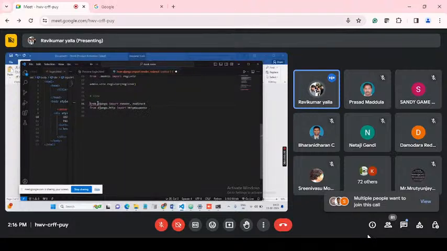Okay, this is the view. A small function, user register, takes a request. We must not just pass the request statement; once we pass the request statement, we get the response from the server side.